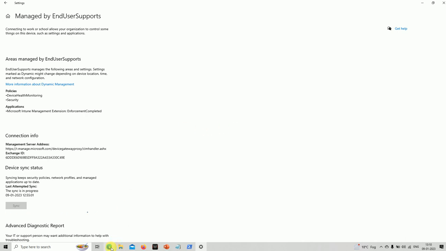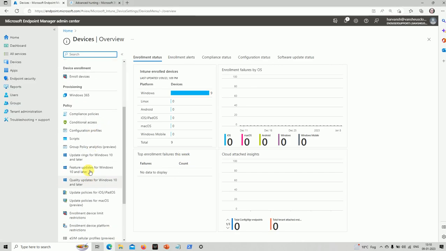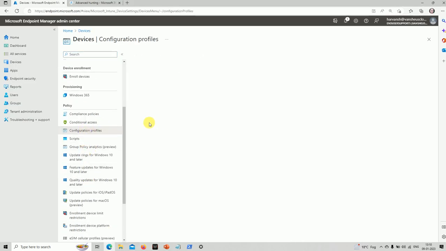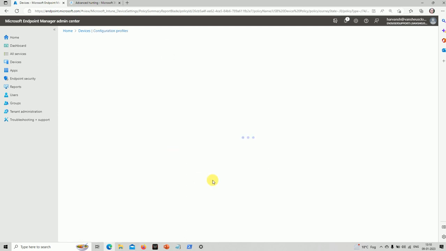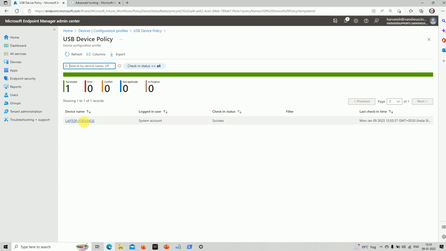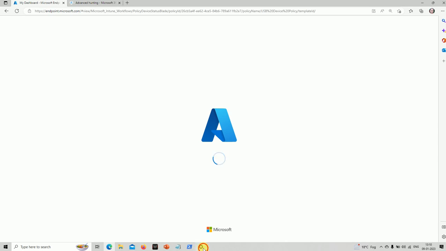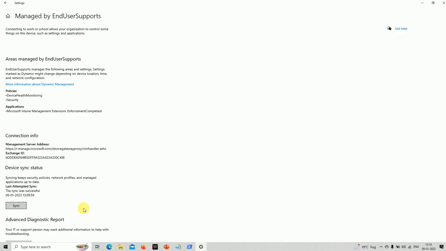Then you will be able to write your data inside the USB. So let's go here to configuration profile and see the status, like when it was updated. So this is the old policy applied and it was updated 12:55, but now it says 1:10. So this policy has not replicated yet. We need to wait and just wait for the policy to update. If it is synced here, let's give it a try.